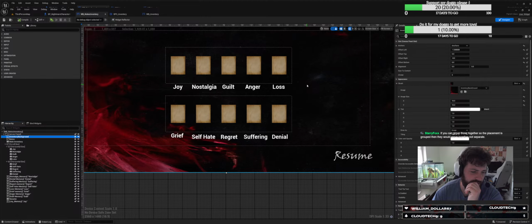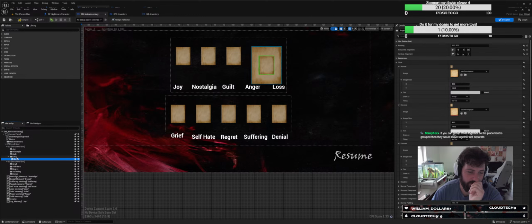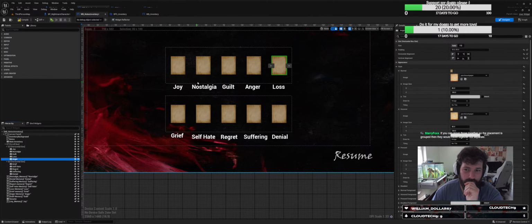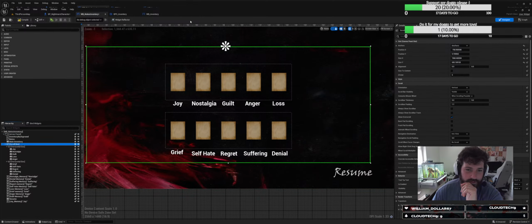If you can group those together so the placement is grouped. So the reason I can't... Oh, that's not what I wanted to do. Put this back in here. The reason I can't is these two boxes here are inside of a scroll box. So this is the scroll box, and this is the way I had to set it up so that they would stay localized to this, and that these would always be the same.